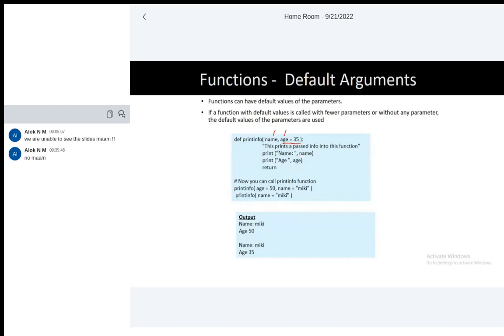That's all, right? So look at the first call which I made to the print info function. I'm calling the function for execution. Now I say here age equal to 50, name equal to Mickey, right? Whereas in the function I wrote the name parameter first and then the age parameter next. But when I'm calling the function, for every parameter I'm mentioning the name of the parameter and then giving the value which should be taken, right? So when we do this, the order in which we give the values does not matter.